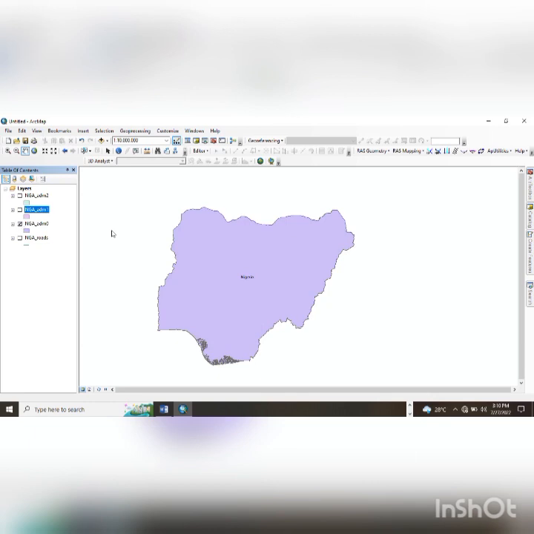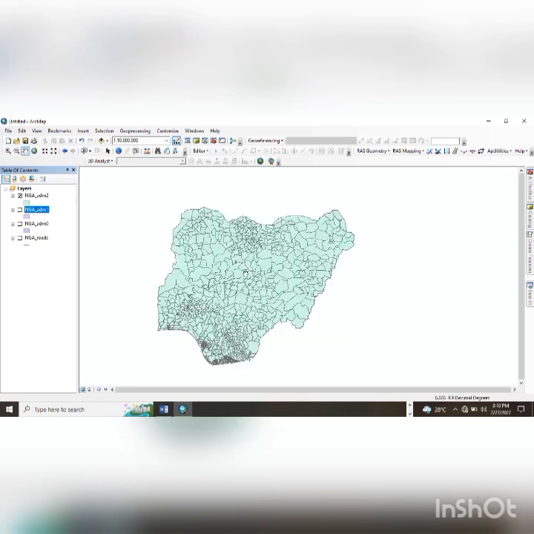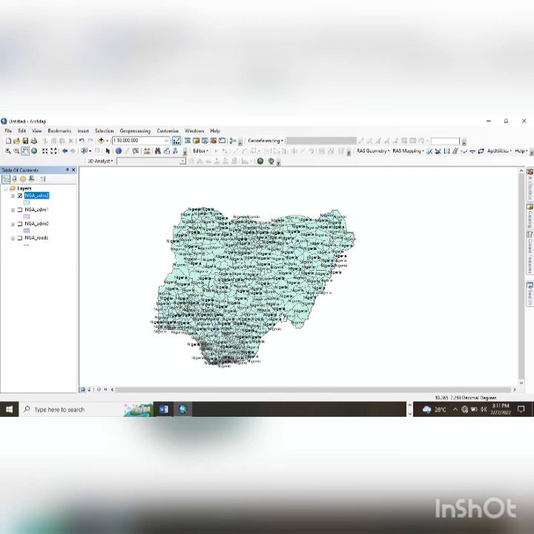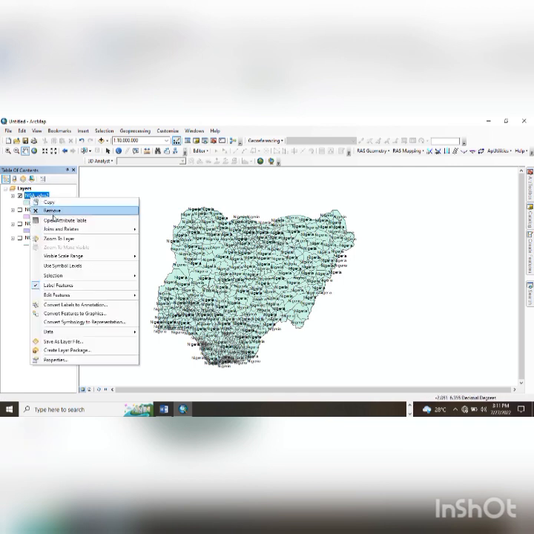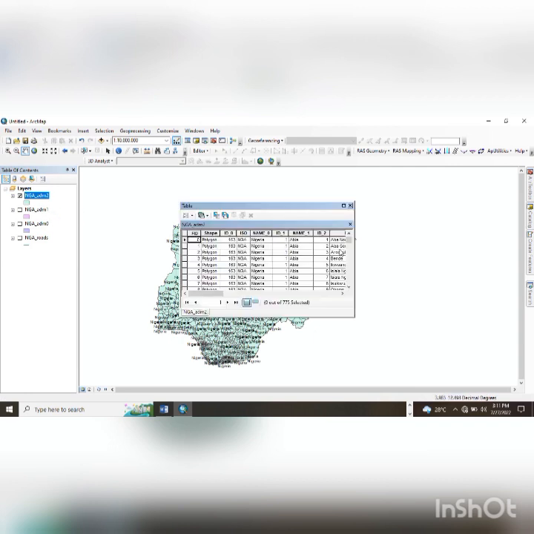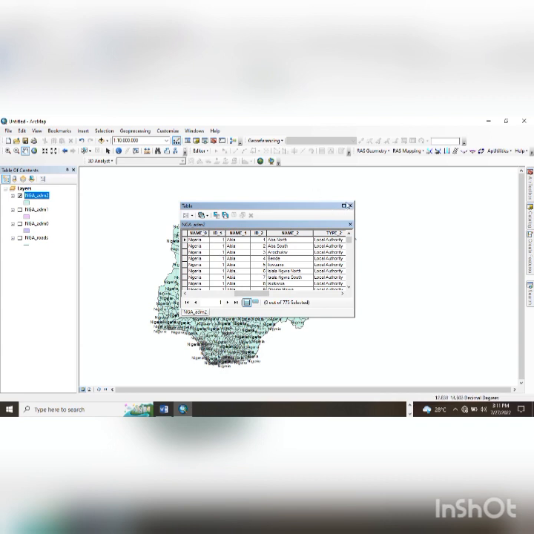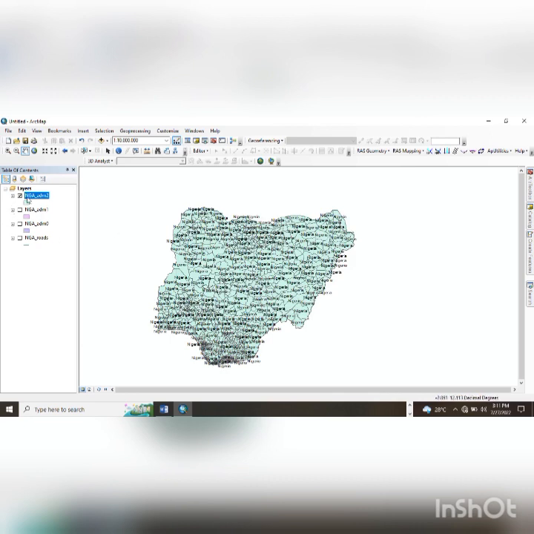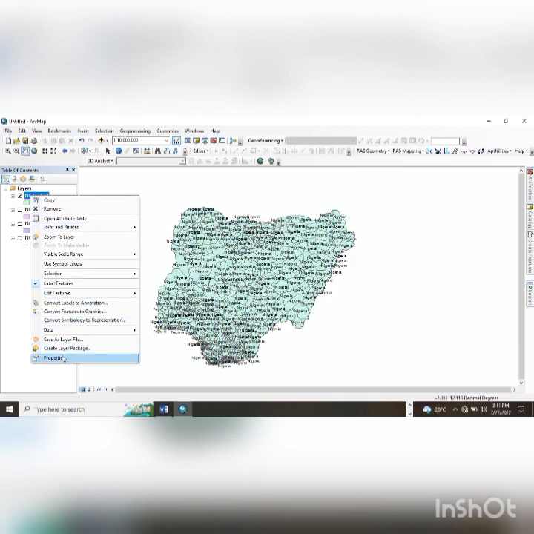Let's go for the admin one. Oh, sorry, we rearranged it. So for the local government one, the same way, go to label features, and then wow, we're having Nigeria again. So let's check the label name from the attributes table. So from the attributes table, we see that it is under name 2. Meanwhile, the label in the properties is under name 1. So we go to properties again.